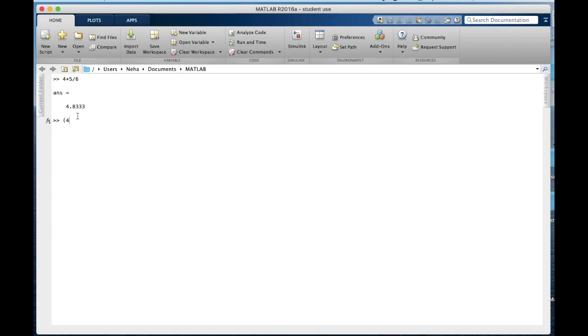But if I wanted to do the addition part first, I would have to put them in brackets and then divide it by 6. So this is 4 plus 5, which is 9, and then divided by 6 to get 1.5. Note how the brackets made a difference in the order that the expression was evaluated.